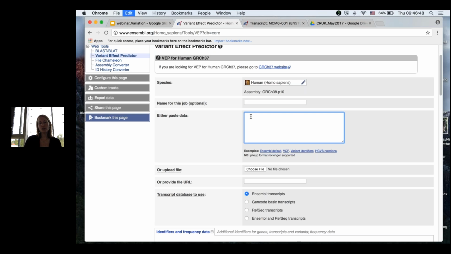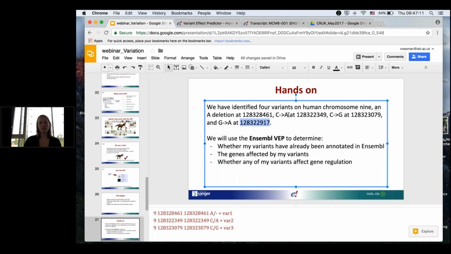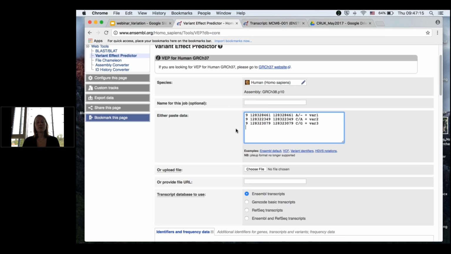So I'm just going to copy what I brought from my presentation, but this is only the first 3 variants. So I'm going to get the information for the 4th variant, and I'll explain to you what I'm doing as I type in the relevant information for that variant. Okay, so the 4th variant is a G to an A substitution, and it's at this locus. So okay, so our variants are on human chromosome 9.